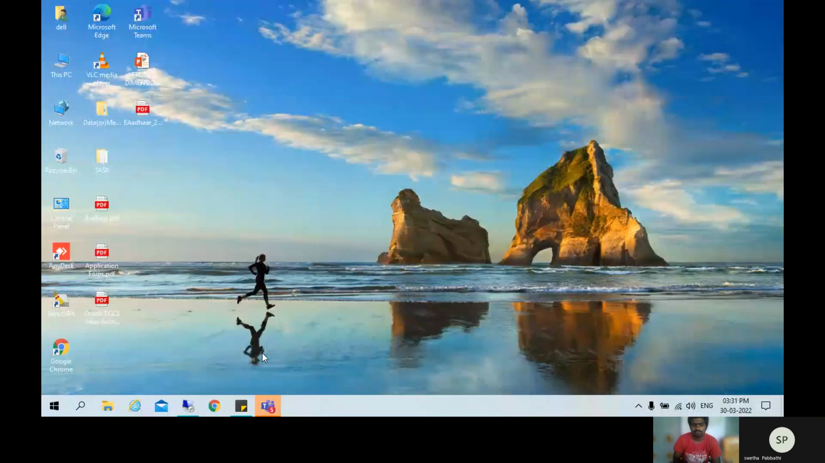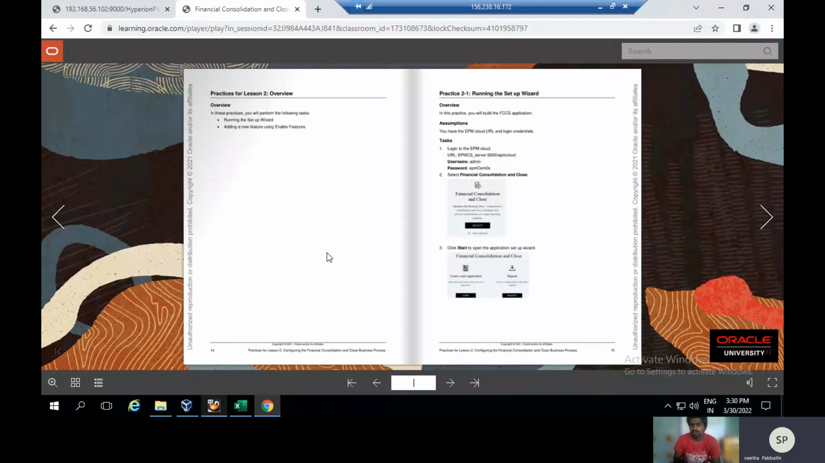Today I am going to explain a presentation in the application. Which topic? Running the setup wizard. Now I can share my screen. Okay, you can share this. Is my screen visible to you? Yes. Go ahead, please. Today I am explaining running the setup wizard.